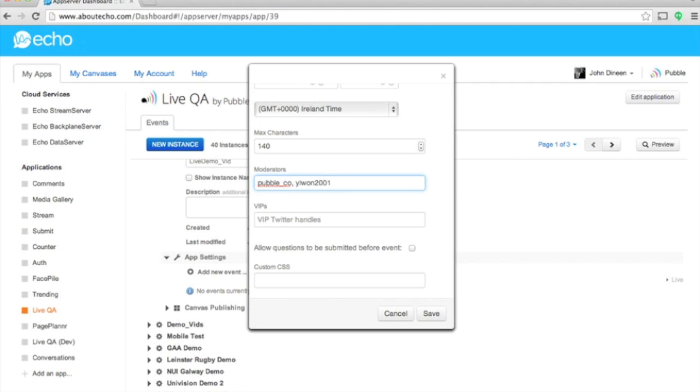Okay, and this section here then is the VIP, and the VIP is the person who's going to be answering the questions. Now, if you didn't want to have a moderator, you could just have no moderator and just put in a VIP person here, and then that person can be the person who's just managing the entire event along with answering the questions. So for me here, I'm just going to put in my own Twitter handle as the VIP just for the demo.